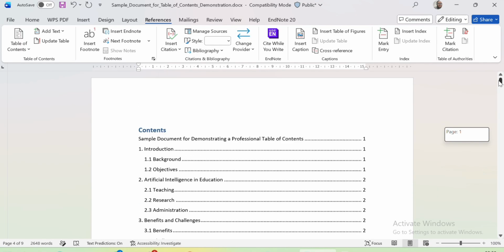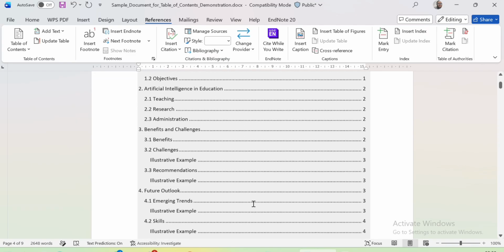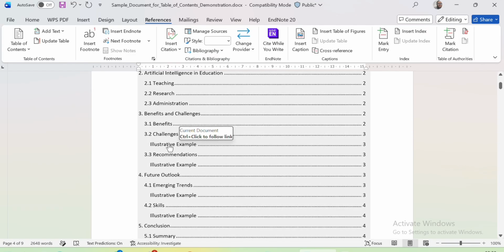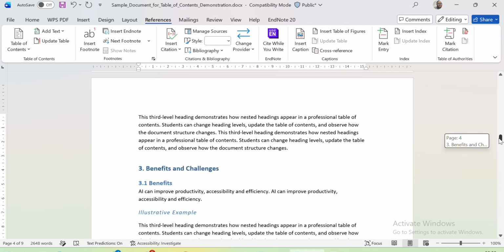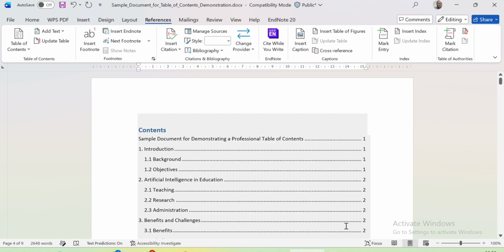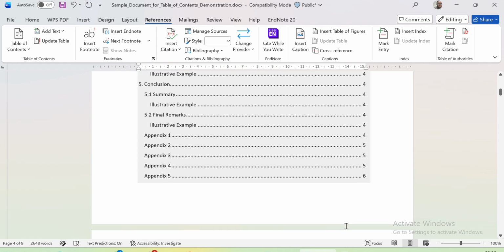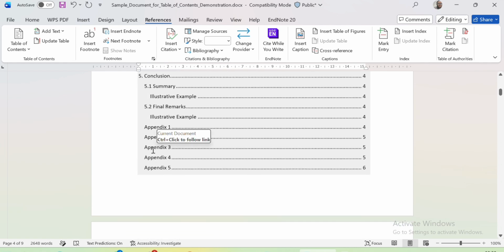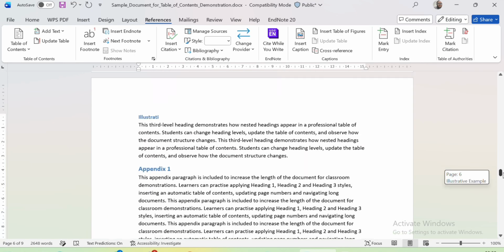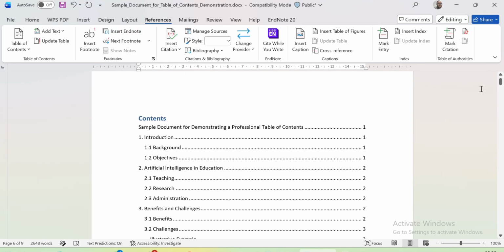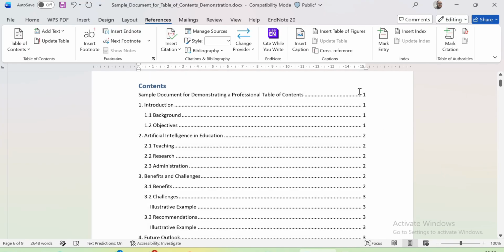If it's a very long document that you're submitting to your lecturer or your supervisor, you can't be giving your supervisor so much headache or stress trying to look out for different sections. So he can just click illustrative examples, then he can see it quickly. This makes it professional instead of just randomly or manually trying to do a table of content. I want to go to appendix 3. It takes me directly to the section that I want to navigate to.